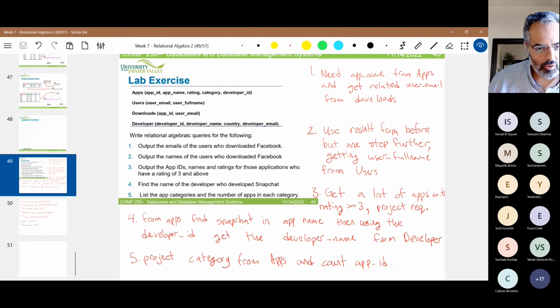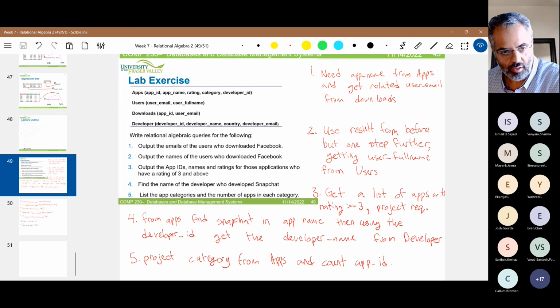We talk about the email of the users who downloaded Facebook. Facebook is the app name and the email of the user is user email. In the table apps, we have the app name, and we have two other options to consider, either users or download, because both of them have the user email. Since download has a common attribute with the app, it's better not to go to the cross or Cartesian product. It's better to use natural join. So I have to join app and download, and then I have to consider what more conditions I have to build, and the projection.